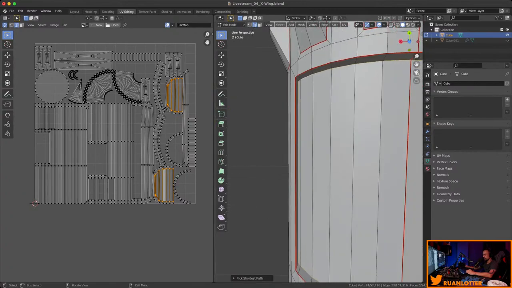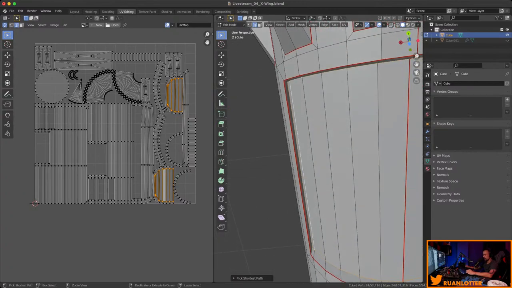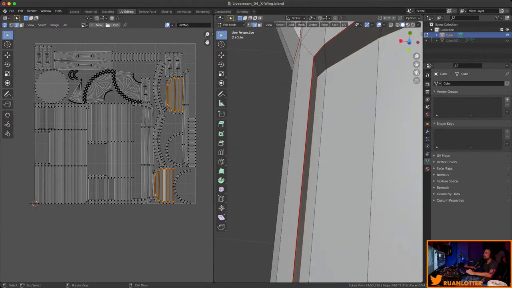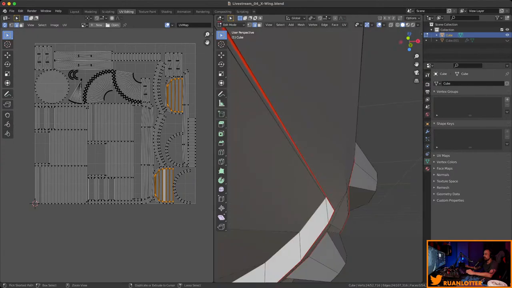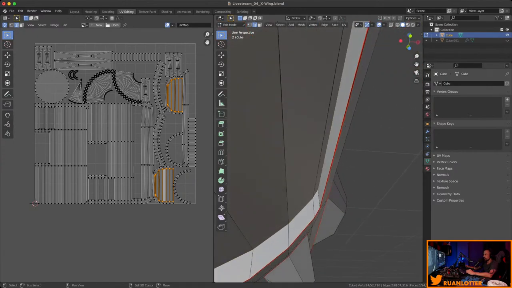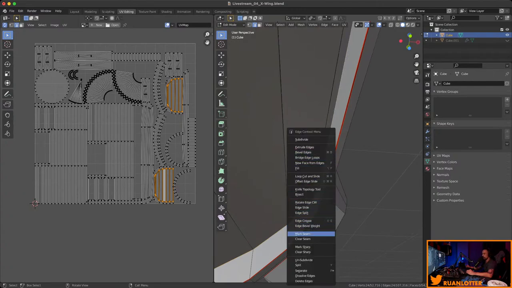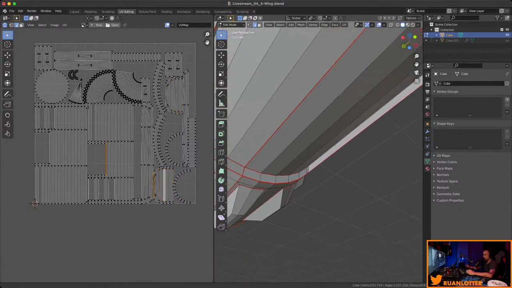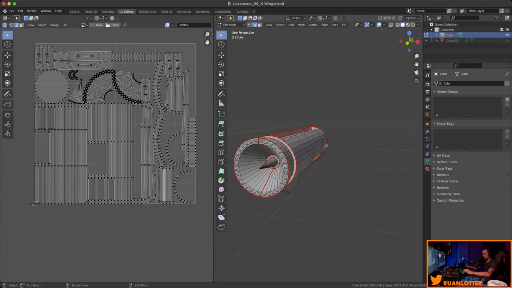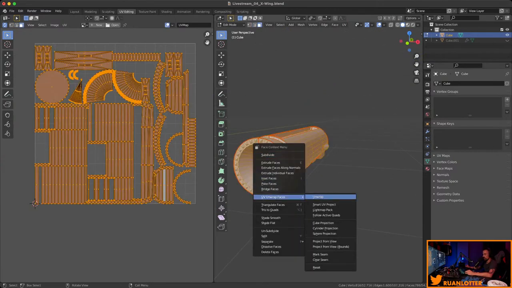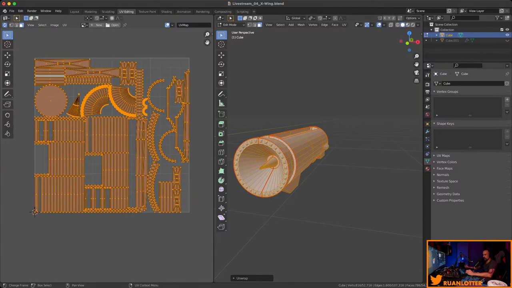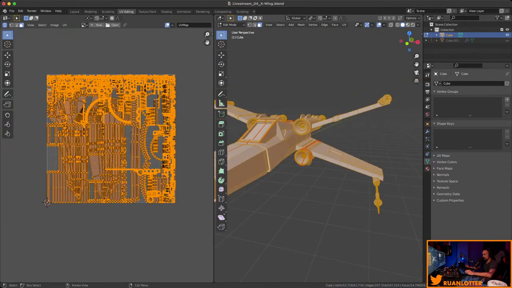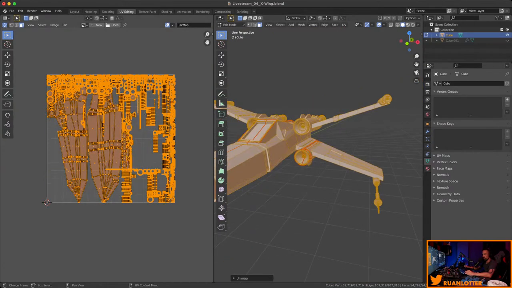So, this one, no, not that one. This one, do you select that one there? Yeah. Right click, mark seam. Okay, let's select everything again and unwrap. And you can see it's not looking too bad. So let's go back to the main model and let's just do a select all again and then unwrap.